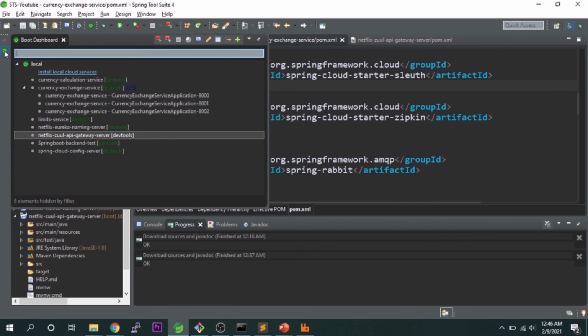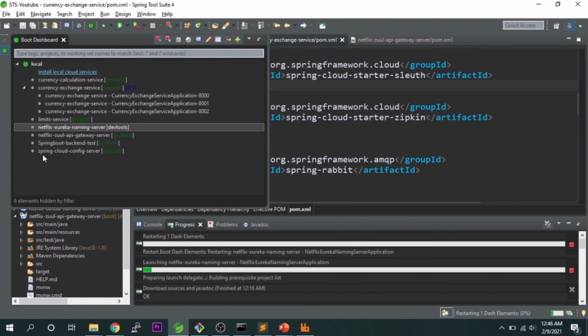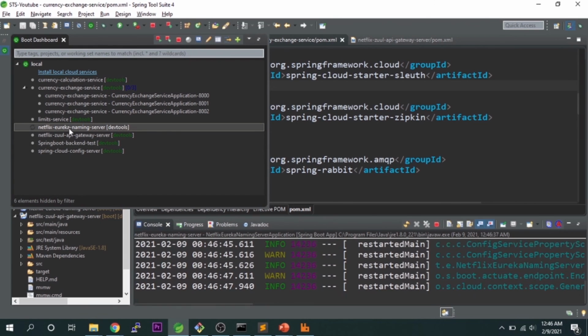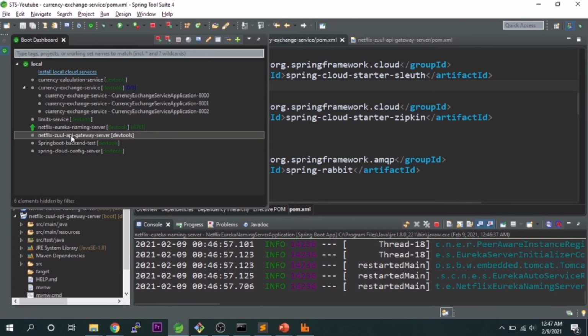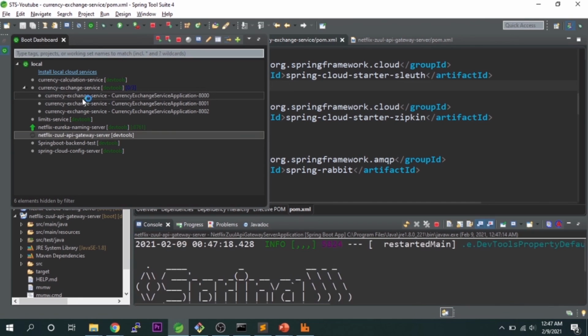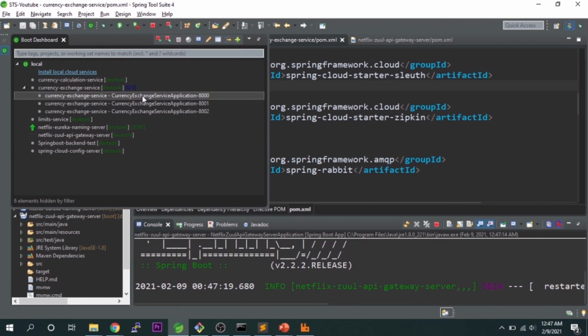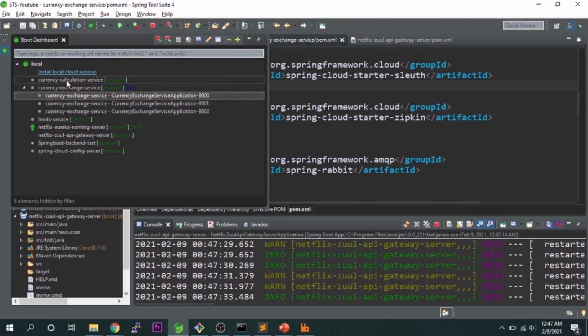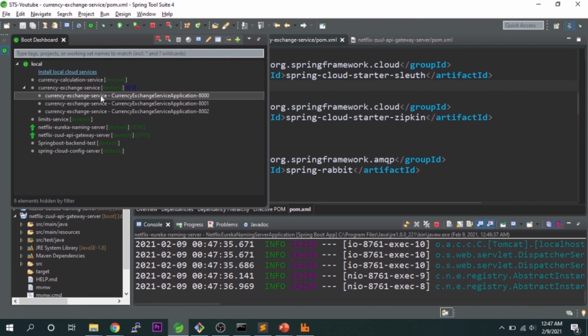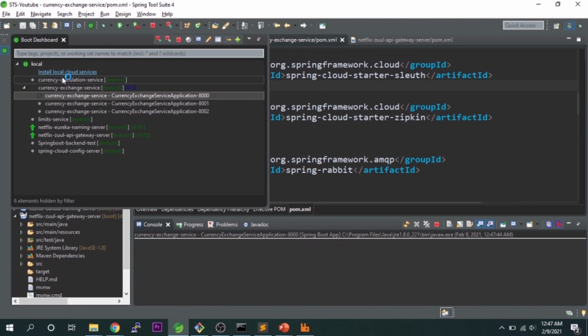So we'll go to the boot dashboard, and first of all we will launch the Netflix Eureka naming server, and we will wait for it to start. You should start your services in the correct order. After that you can start the Zuul API gateway server, and then you can start the currency exchange service. Then simultaneously you can start the currency calculation service as well.